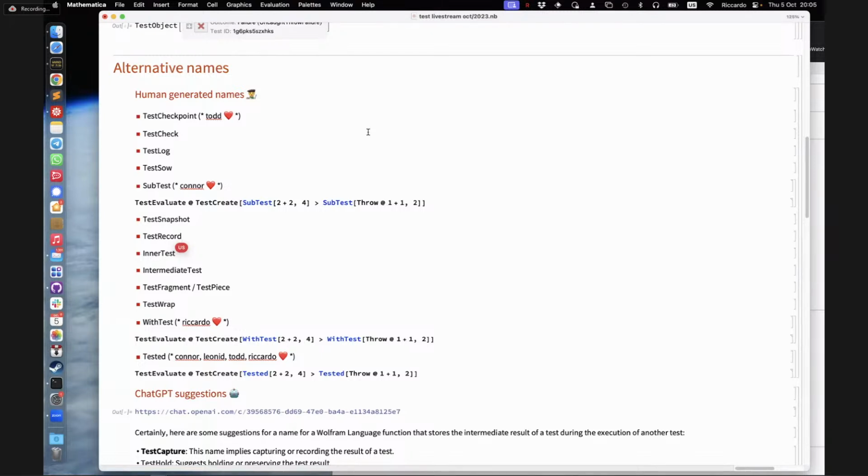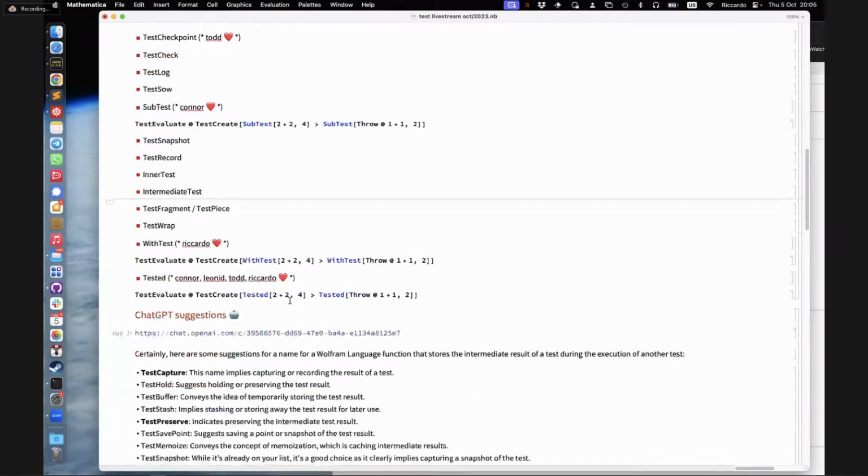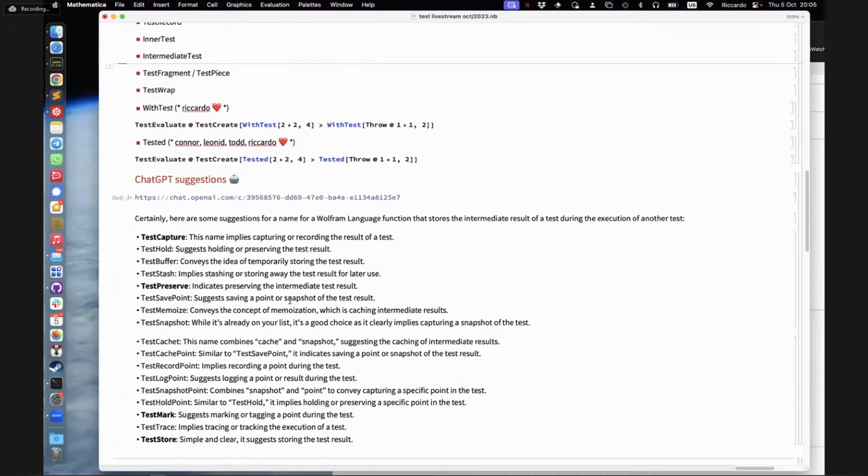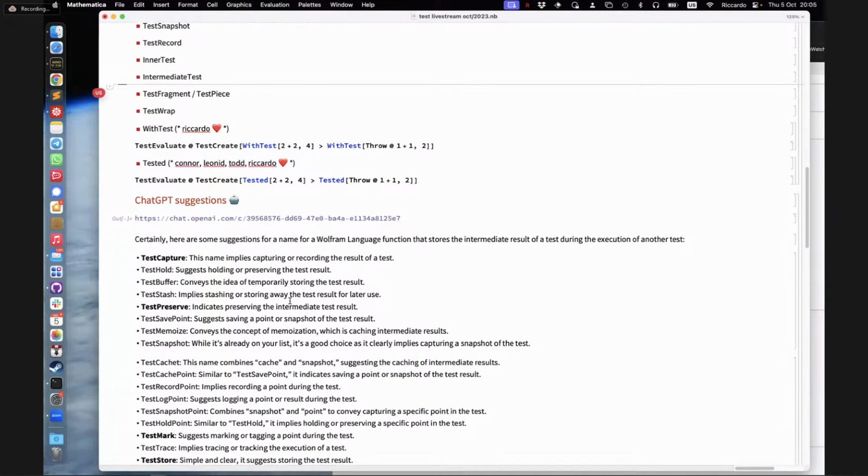I think if you call it subsidiary test or subtest, it's really obscure. It's not a test case. There are some other suggestions here, just if you want to take a look. None of them, okay, all right.